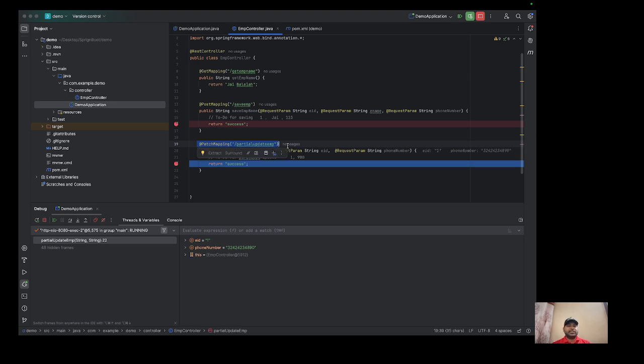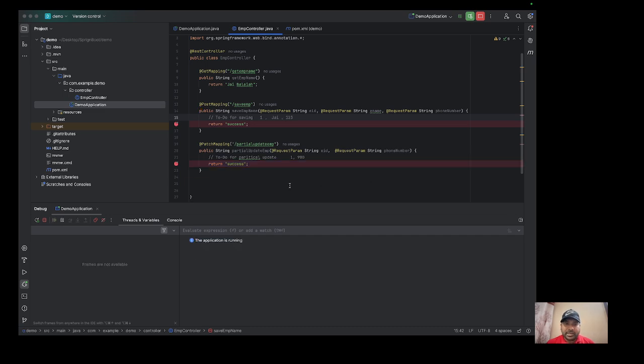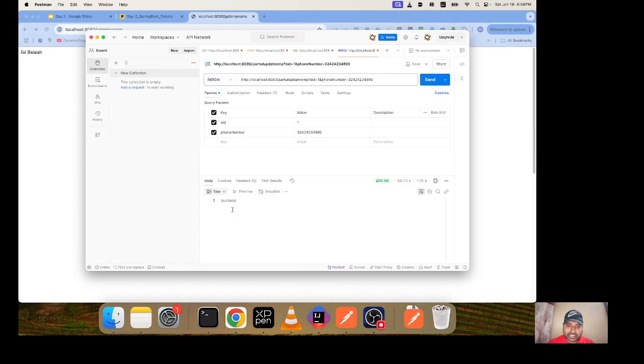Patch mapping is used for partial update, not full update. Partial update of the resource. What is the resource here? The resource is the employee object. What is post mapping, and when to use it? Let me complete this one. I will show you what comes. This time it returns success, the same.